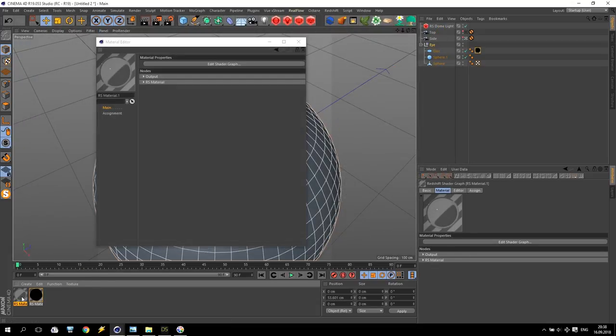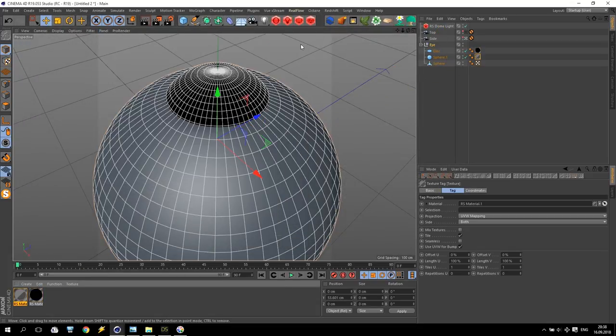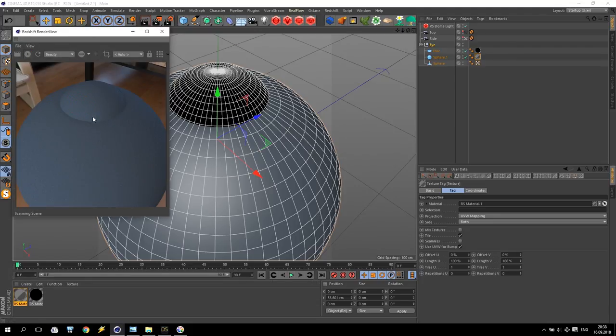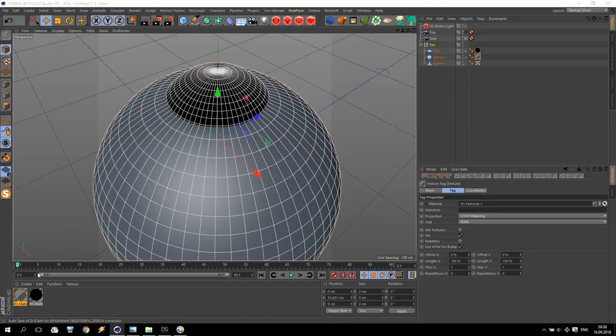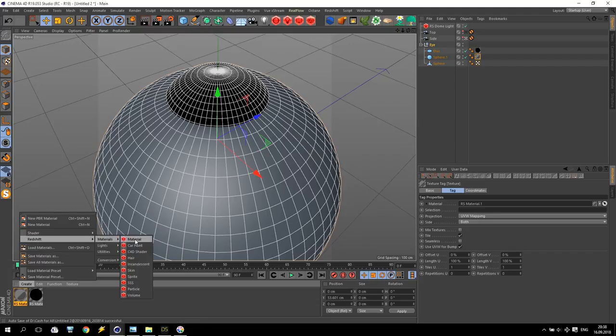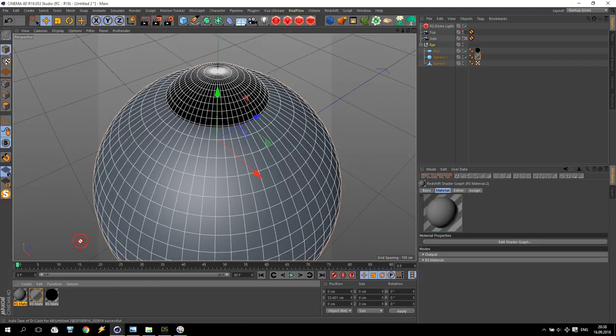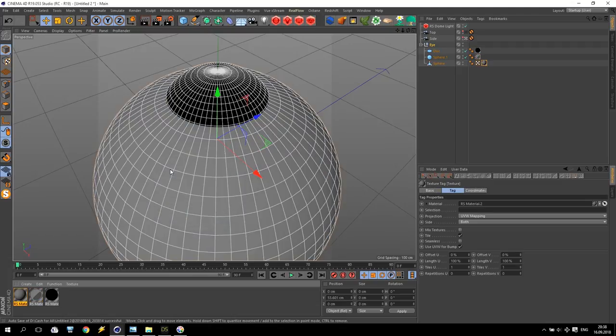So, what now? I apply this material to my sphere, which is on top, and try to render. What do I get now? I get something like this, and it already looks very nice. Okay, what will we do now? We will create a material for all these spheres. Redshift material, and apply this material to our sphere.